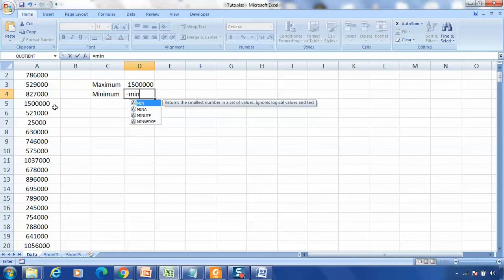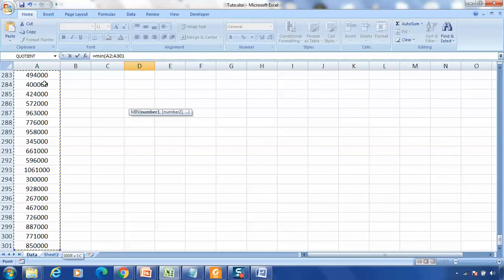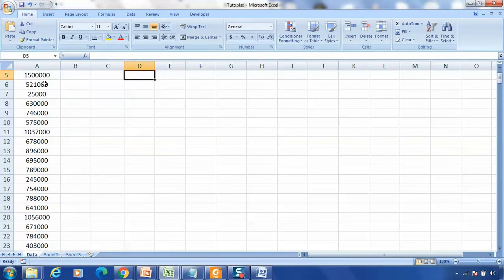So I write the parentheses here, and then I will select. I click on the first value, and I type in Control Shift down. So Control Shift and down key. Okay, so that will automatically select all of these values, and I close my parentheses and I press enter, and I have the minimum value. The minimum value is 25,000. So 25,000 CFA is the minimum value.